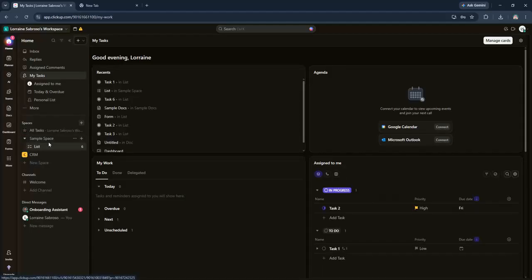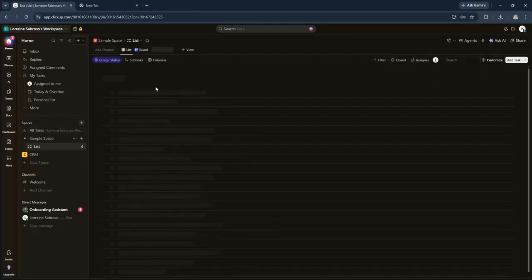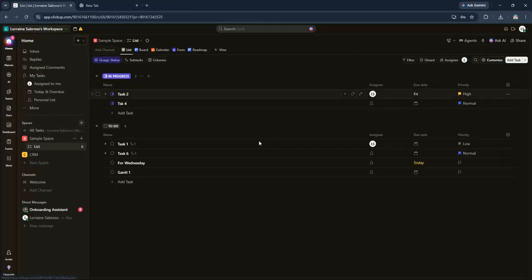A window will pop up where you can enter the task name, description, due date, and assign it to team members if needed. Be sure to set priorities by choosing between urgent, high, normal, or low to help you focus on what's most important. If you want to organize tasks, use the Spaces and Folders feature to categorize them.